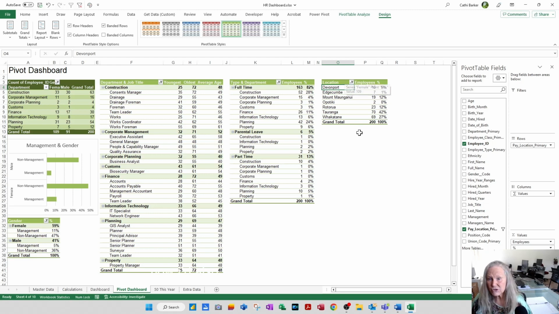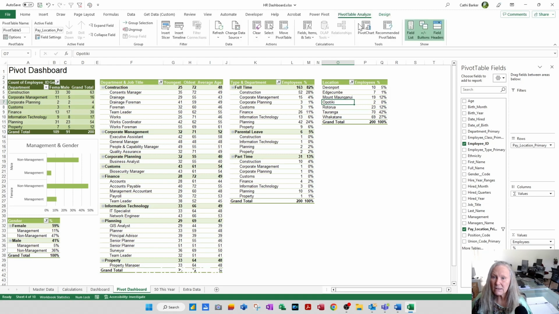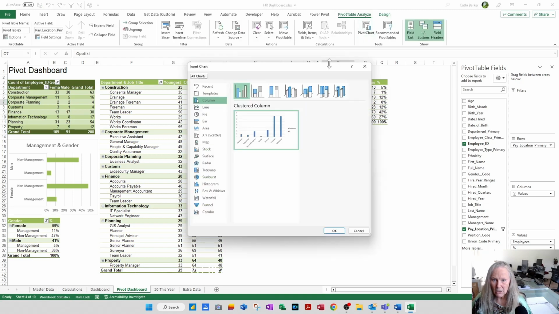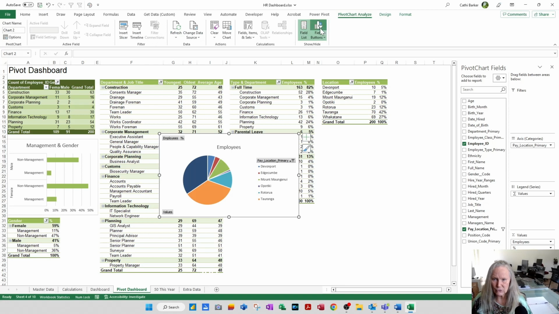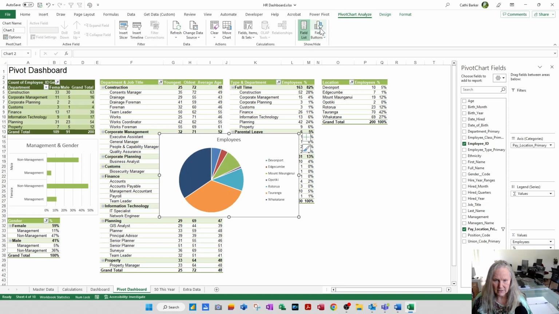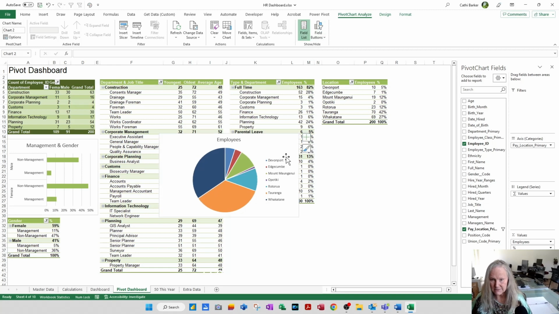Now I'd also like to show that as a pivot chart. So I'm sitting on this pivot table, I go to pivot table analyze and I choose pivot chart. I'd like to show it as a pie chart and just a 2D pie chart, so okay. I'd like to go to pivot chart analyze and turn off the field buttons and turn off the legend. I could click it and delete it.